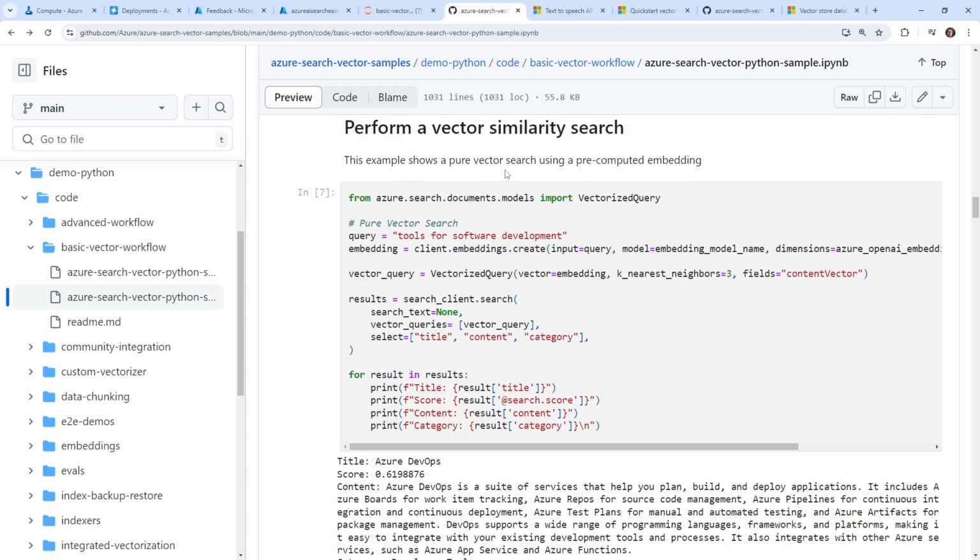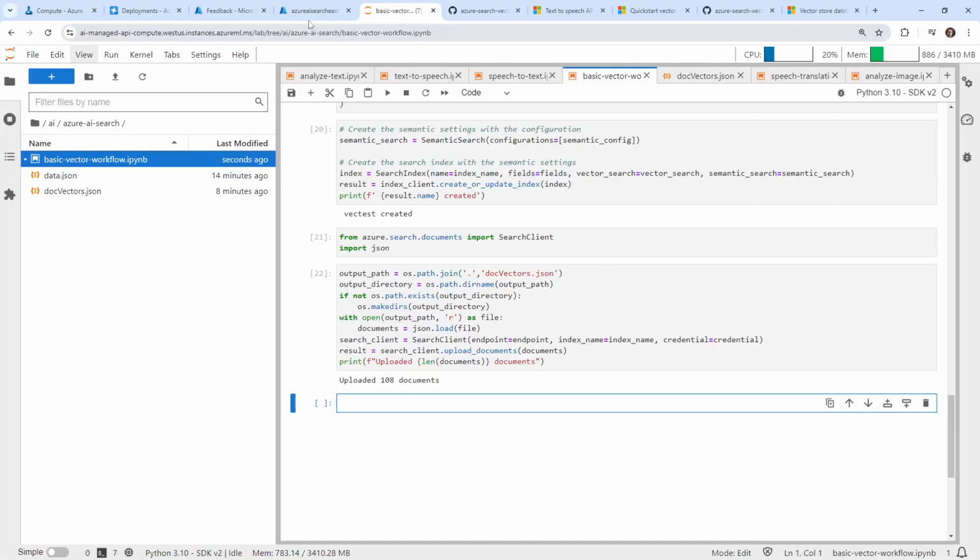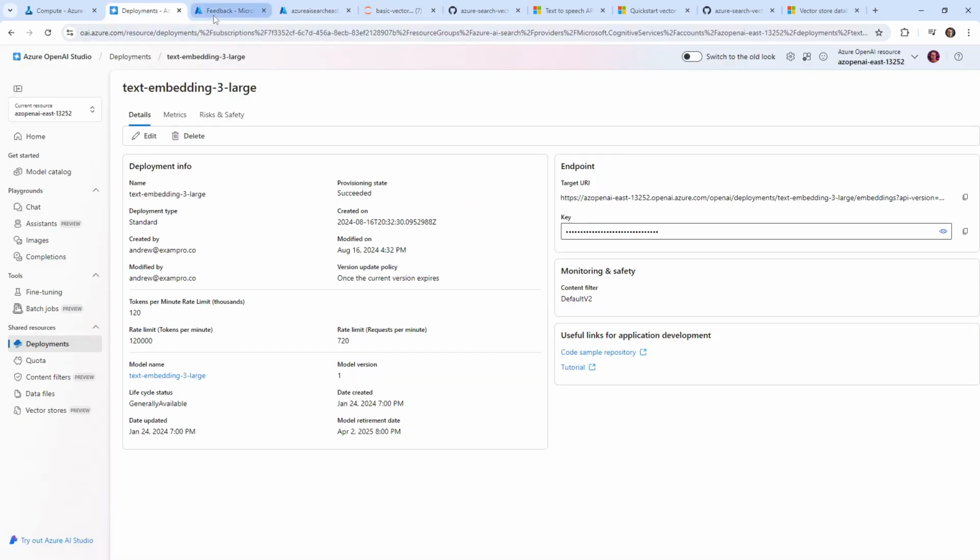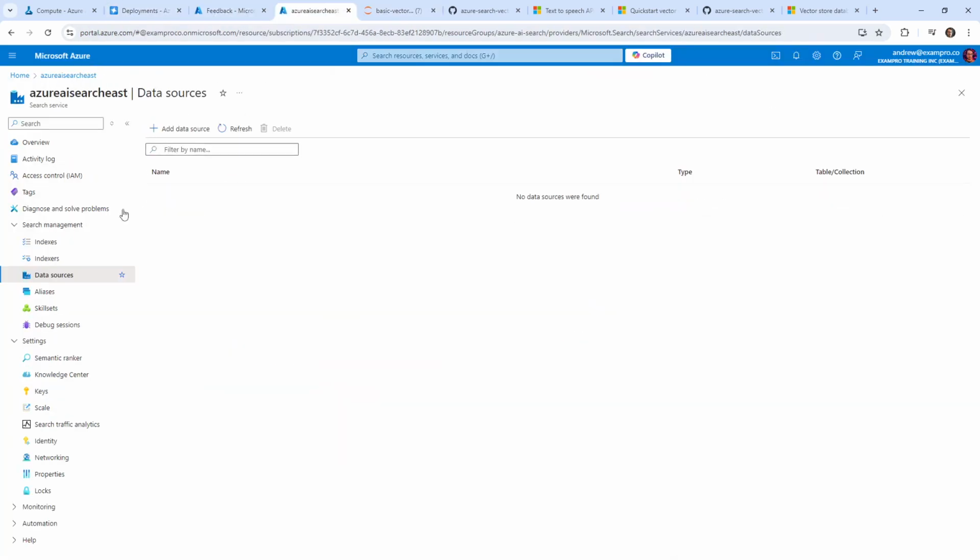So it says perform a vector similarity search. So the idea is that our data is in here. How it's in here, I do not know. I really thought that we'd have to connect a data source, but I guess it's just there. Let's go back here.